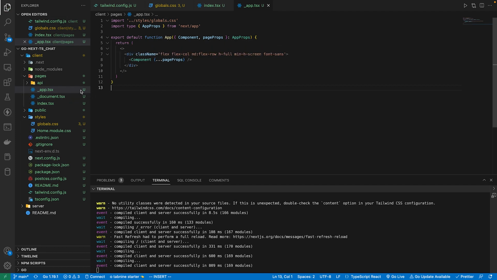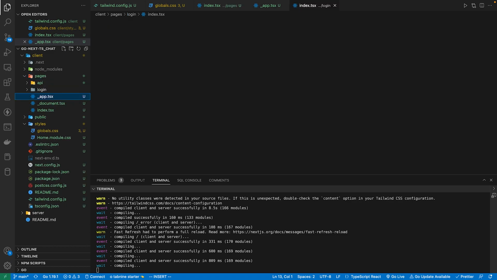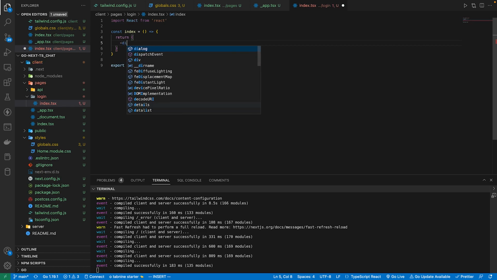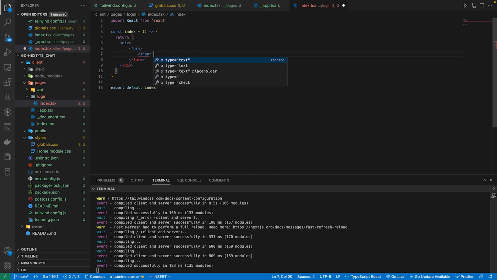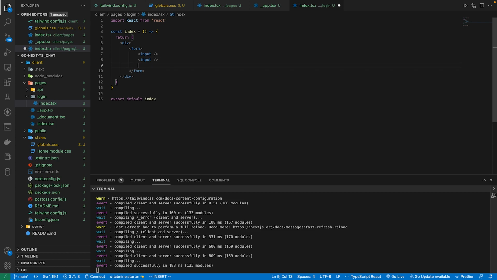And the first page I want to work on is the login page. So under the pages directory, I will create the login directory and the index.tsx file there. And again, I will create the React component. So here I want to have a parent div that's going to wrap everything around, as well as a form that will have the input tag for the email and for the password, as well as a button for login.